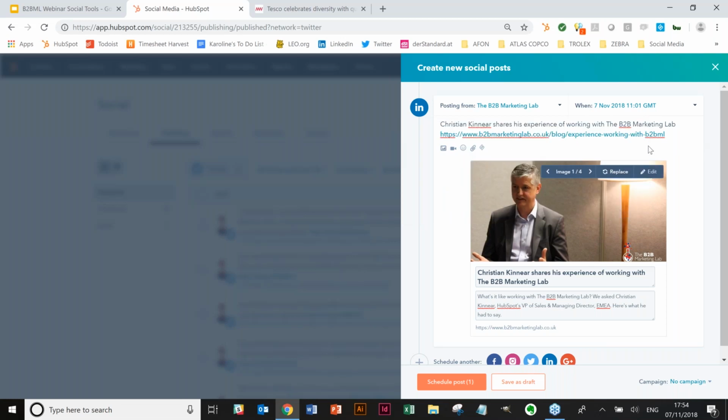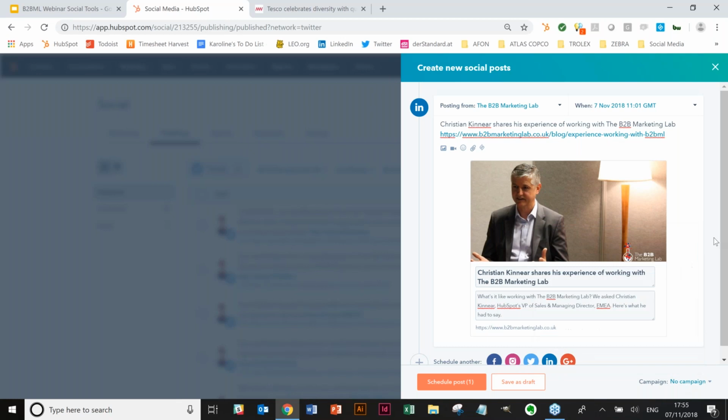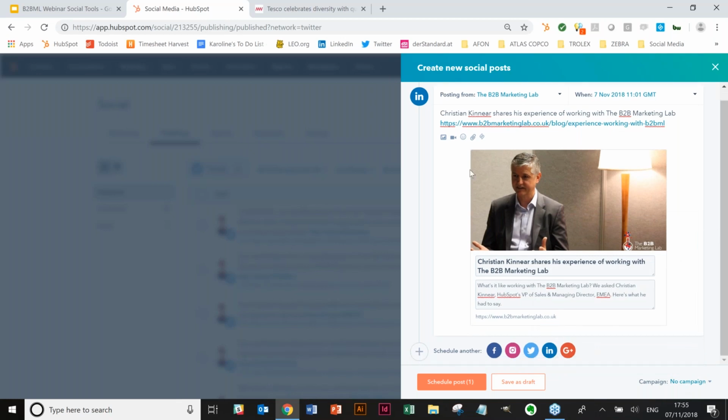Okay, now what you can also do here at the bottom is attach a HubSpot campaign to your social post. So either you have already created one, or you can create a new campaign from within the social tool and attach it there. The social campaign will be attached to all the posts that you create within this window.